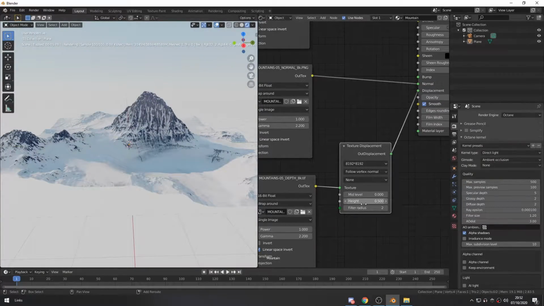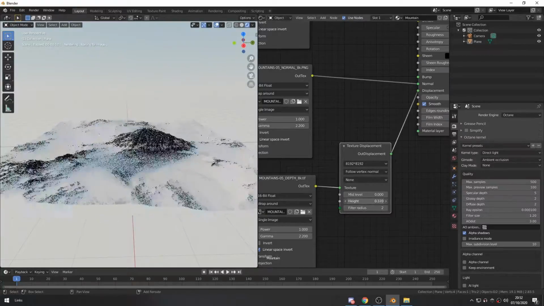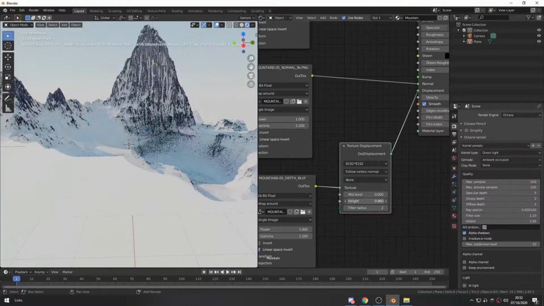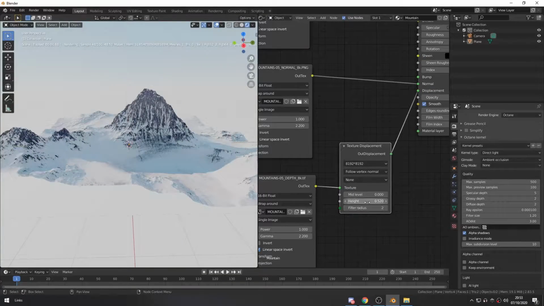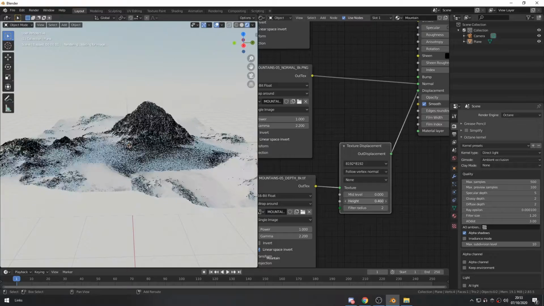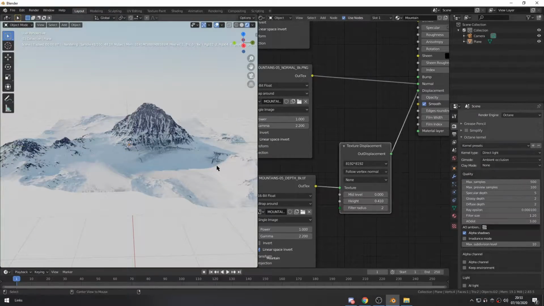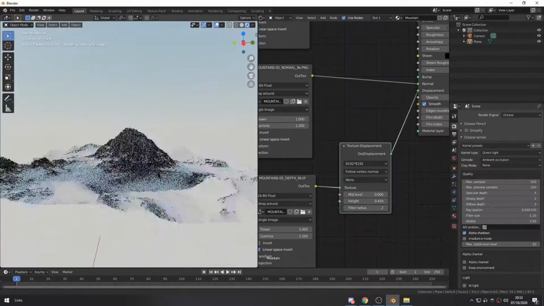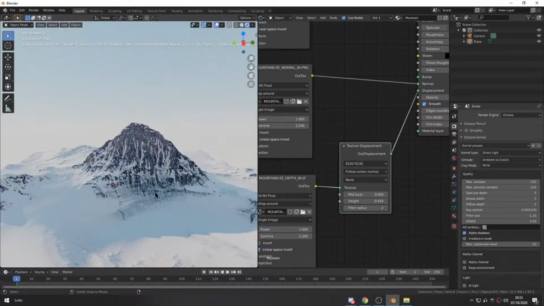Hold down Shift to just edit it in small distances. Like if you don't hold Shift and you just drag it, it just goes really fast and changes a lot, as you can see. But if you hold down Shift, it changes slowly. So let's put it to about there. Yeah, that looks good.